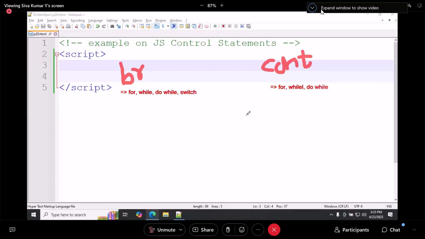And day before yesterday, I already explained the break inside switch: what happens when break is available, what happens when break is not available. That break and this break are the same break, one of the unconditional statements. Then what is the use of this break and continue, sir?